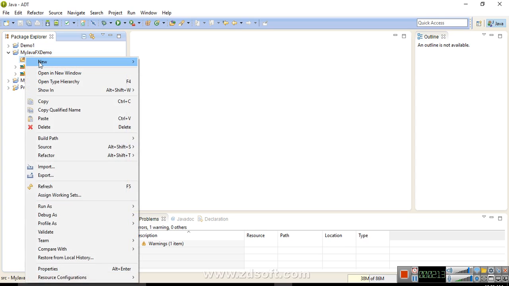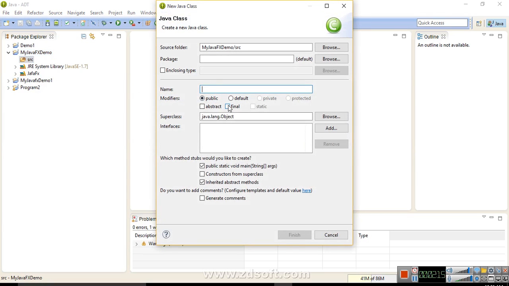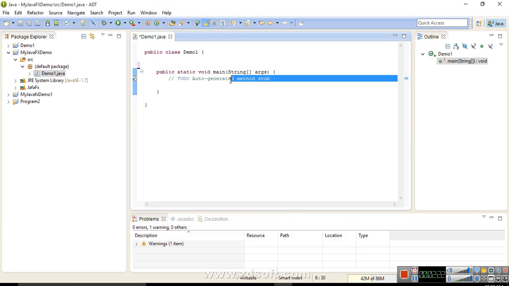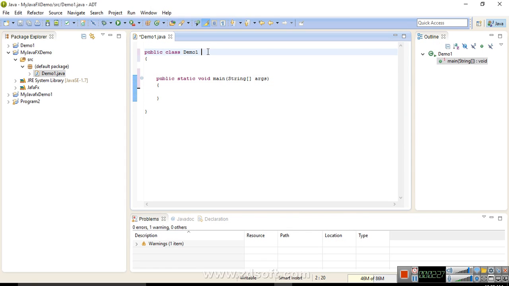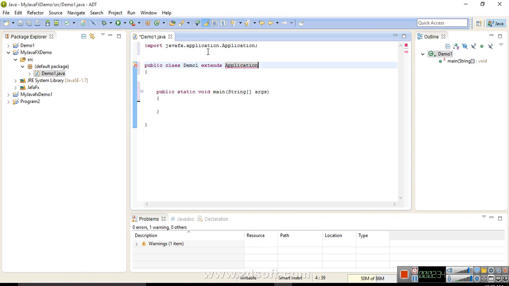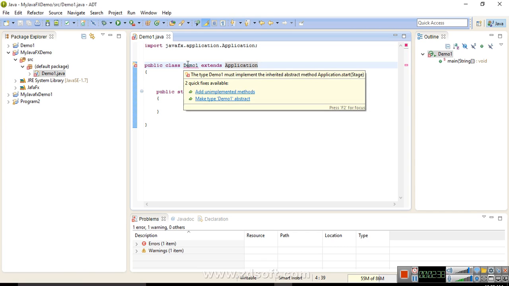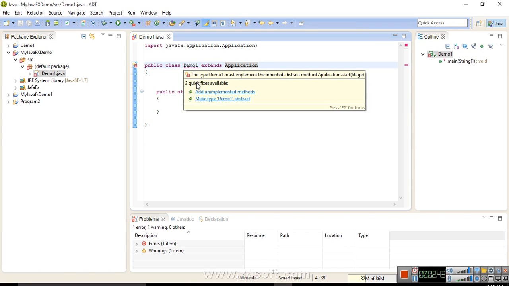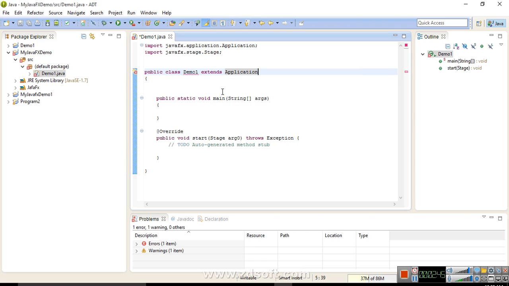You can see. Now create a class, new class. I'm giving it the name demo1 and clicking finish. Now before creating the code, let's understand that every Java class in a JavaFX application always extends the Application class. So here I am including extends Application. This is giving an error because the Application class has one abstract method, the start method, which you need to implement in this class. So I'm adding it, add unimplemented methods.